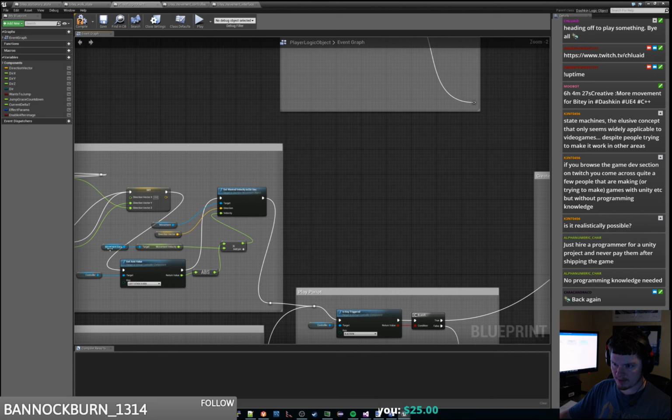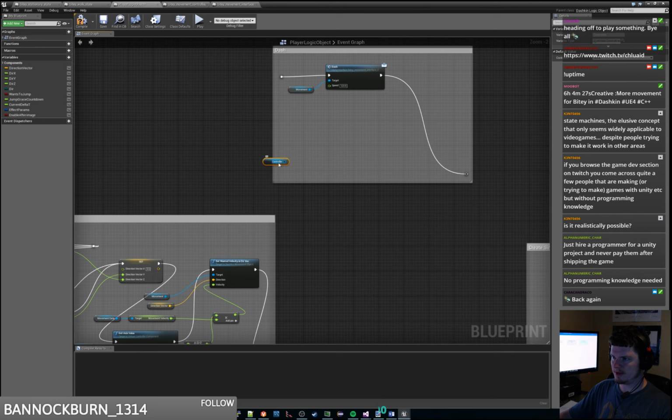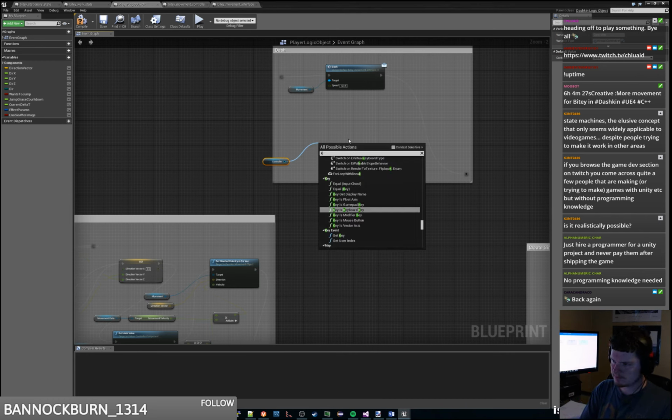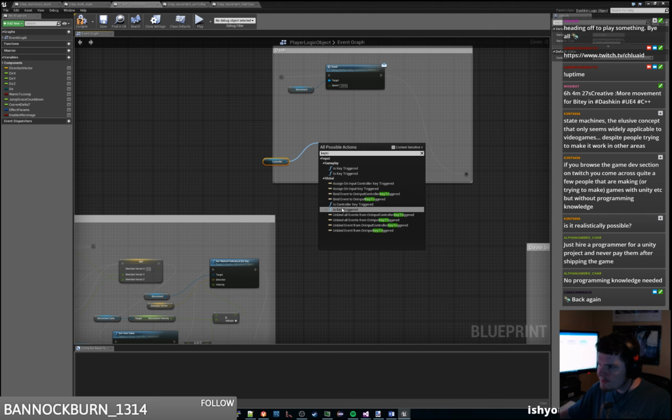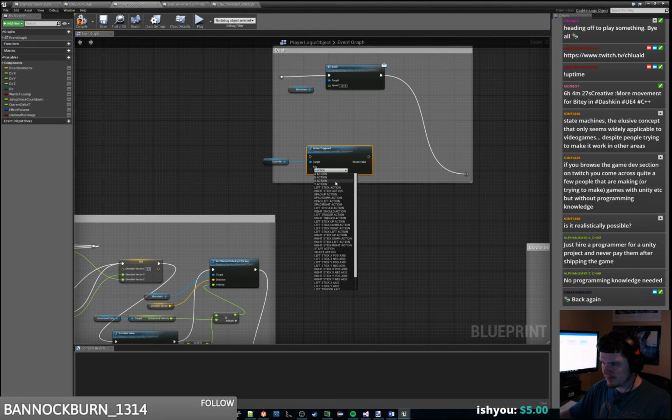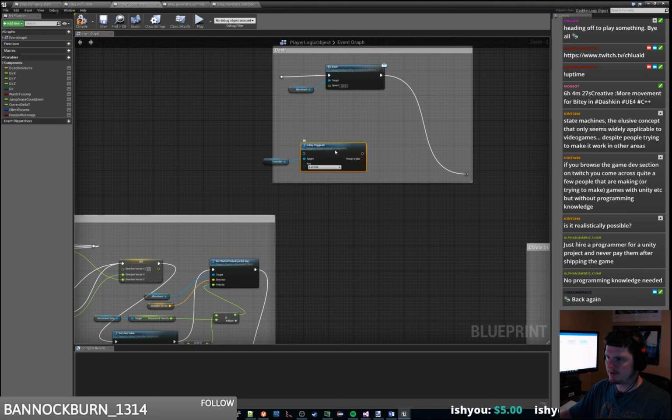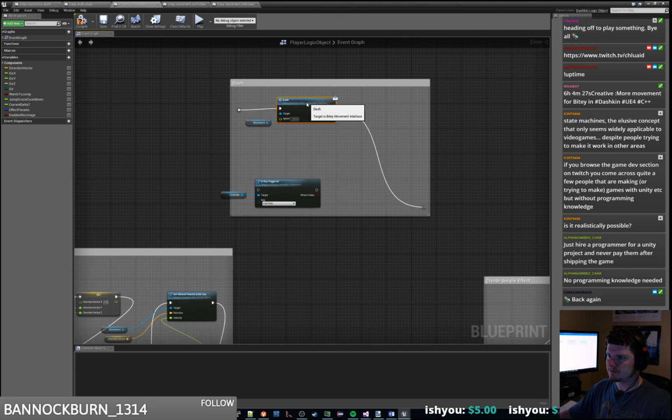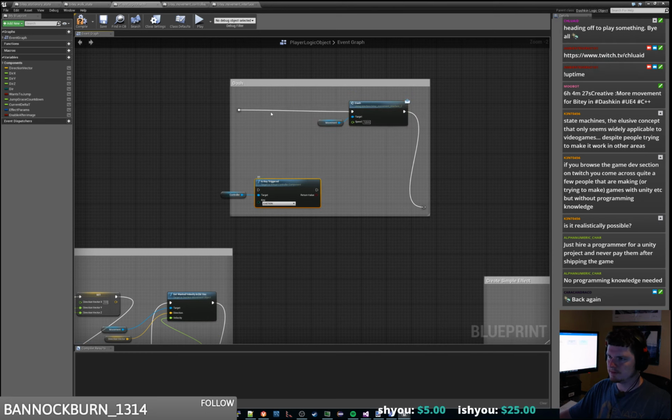And let's grab the virtual controller up here and basically do a key triggered, and let's do it for the X action. And then let's do a branch.